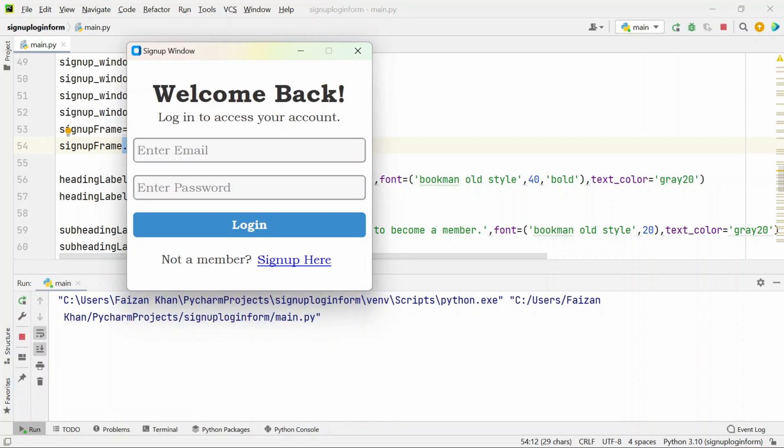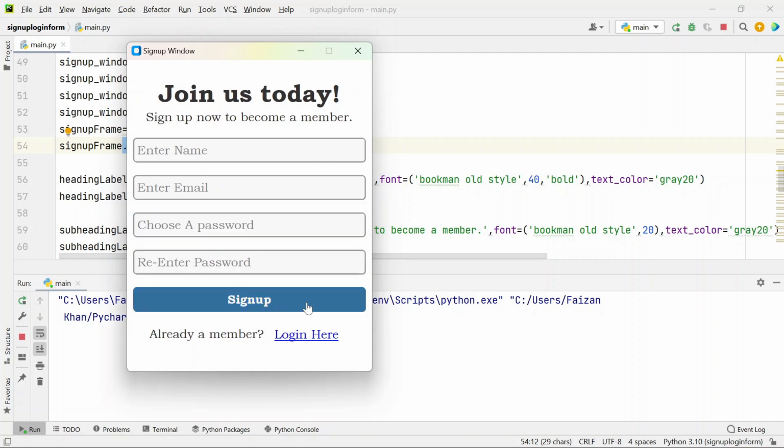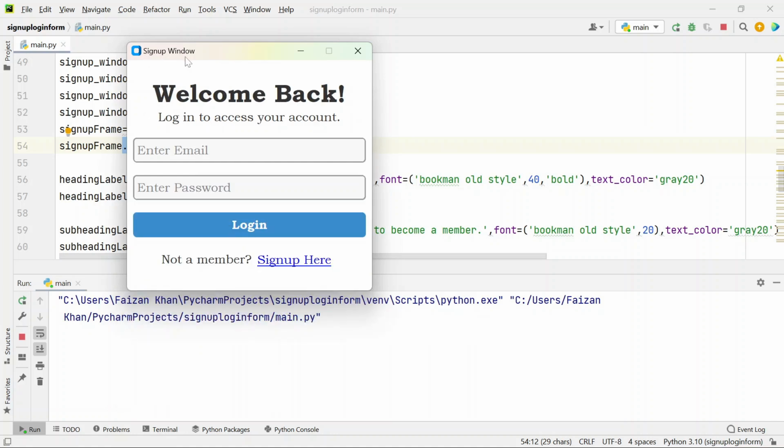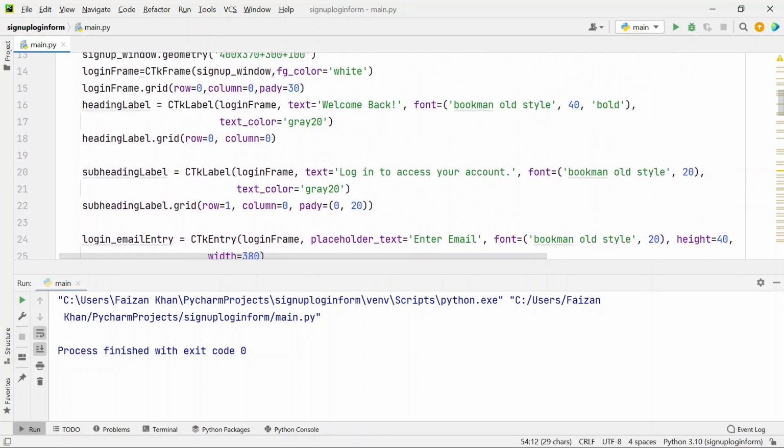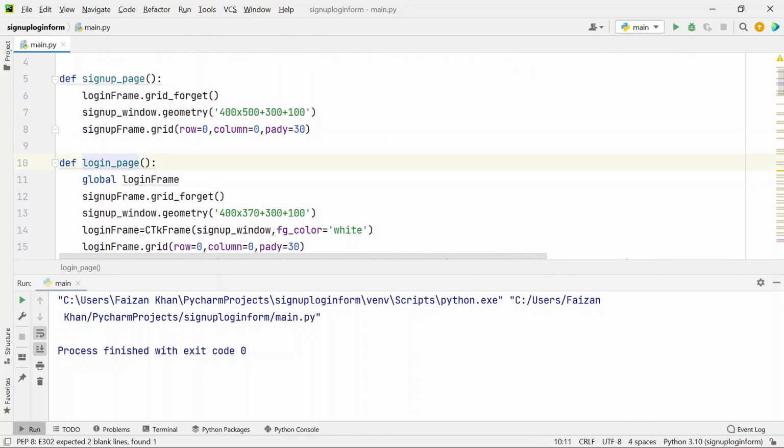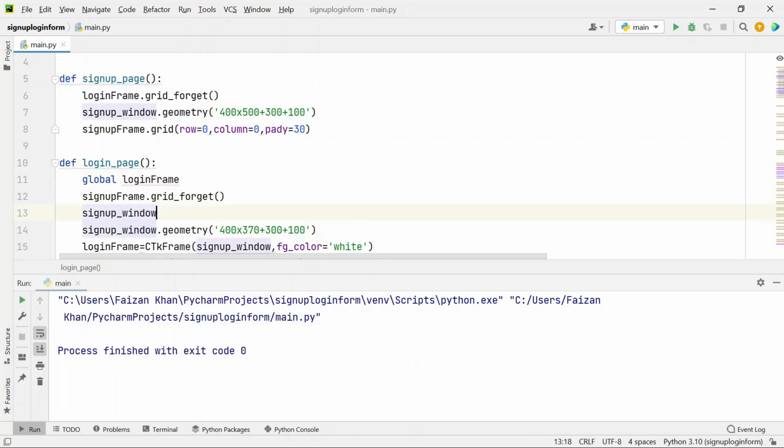if I click on login here, we are seeing this login page. If I click on sign up here, we are seeing this sign up page. But when I'm clicking login here, you can see the title is not changed. It's still the sign up window. What I want is, when I'm on the login form, the title should change to login window, right? So when you are on the login page, the title should be changed to login window.